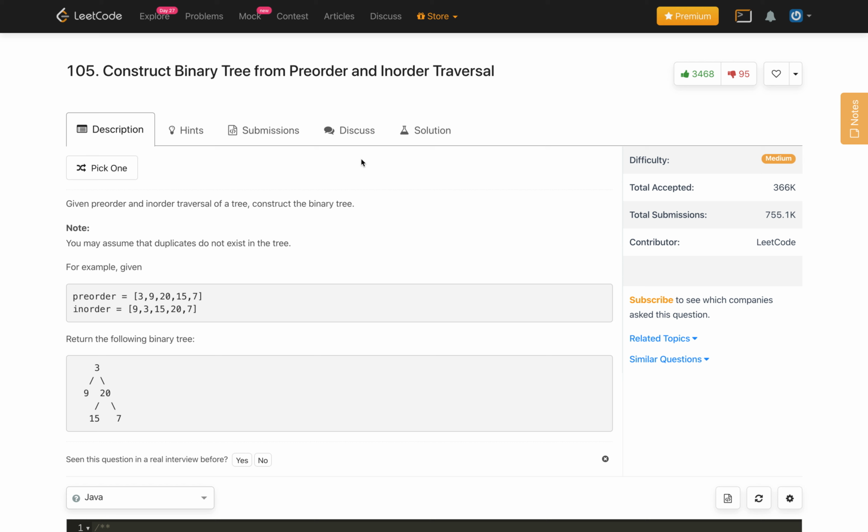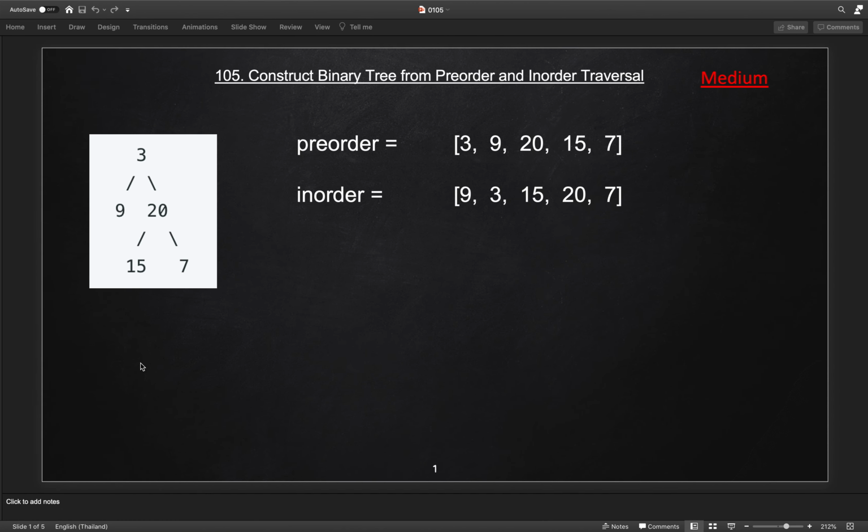Let's solve the LeetCode problem construct binary tree from pre-order and in-order traversal. So given a pre-order and in-order traversal of a tree, we construct the binary tree. For example, we have the pre-order traversal of this tree, which is 3, 9, 20, 15 and 7, and the in-order traversal is 9, 3, 15, 20 and 7. So let's understand how we will solve.